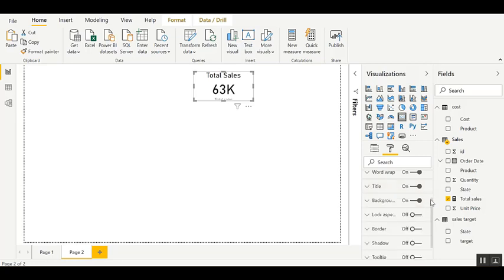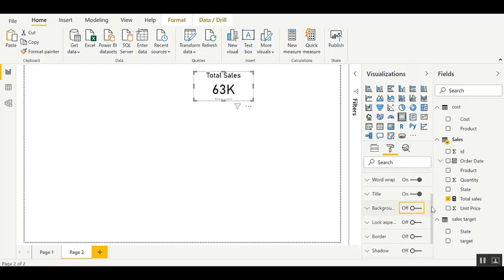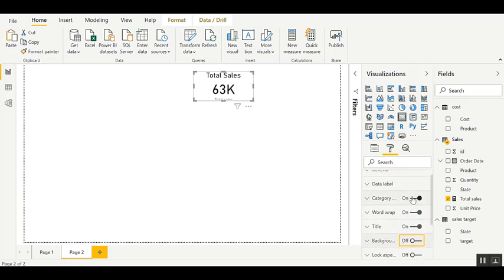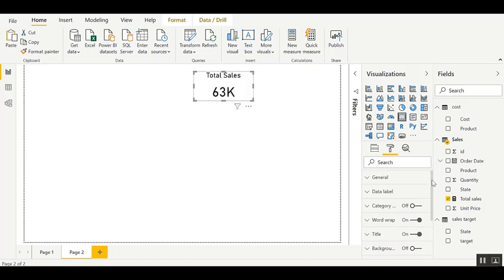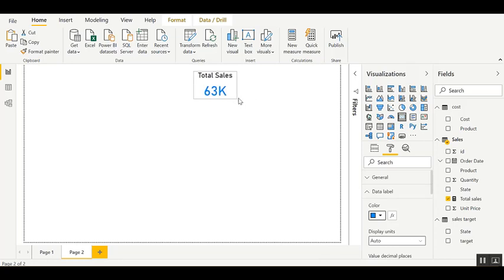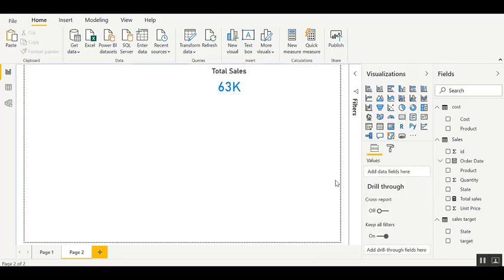Now also I don't want to have any background. Then category, exactly this total sales below the number, which I want to remove it. And yeah, now it looks like what we had. Now the other thing that we want to do is changing the color. Now it's 63. Now it's almost the same as my sample file.